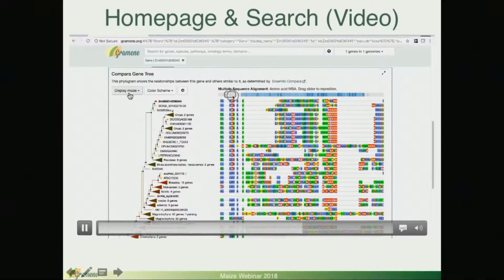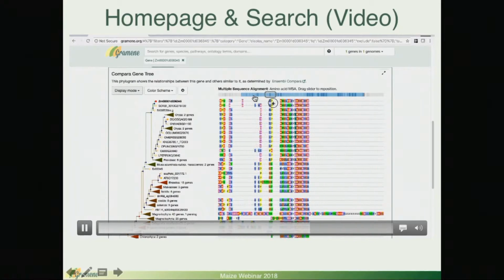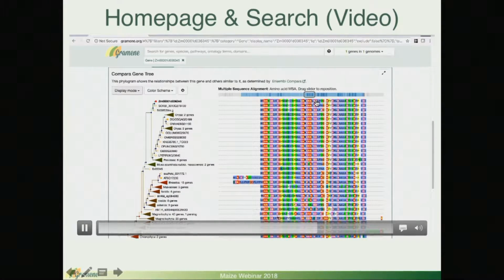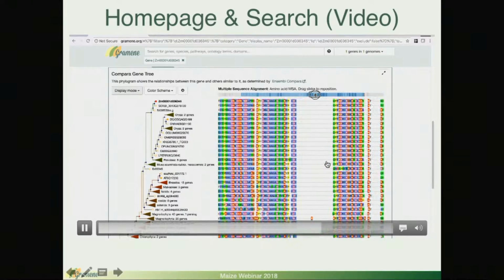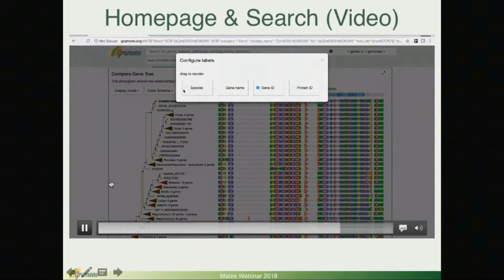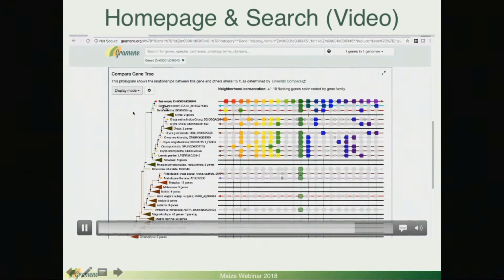The first one was the whole view. This is multiple sequence alignment, which is a zoom-in view at the amino acid level. You can drag your slider and reposition to see the conservation at the amino acid level across all these 53 species. You can also change the color scheme. You can also add the species. You saw before we only have IDs. Sometimes IDs alone are not as informative, so you may want to add the species name.